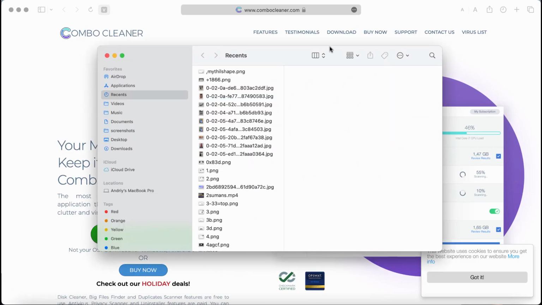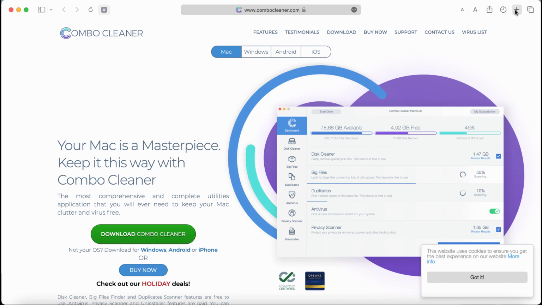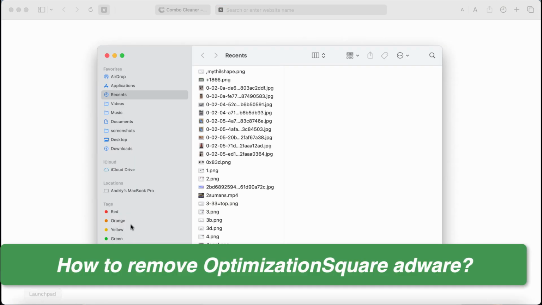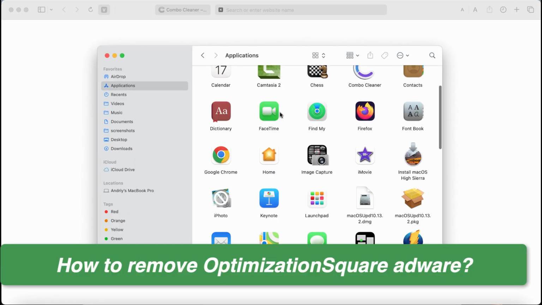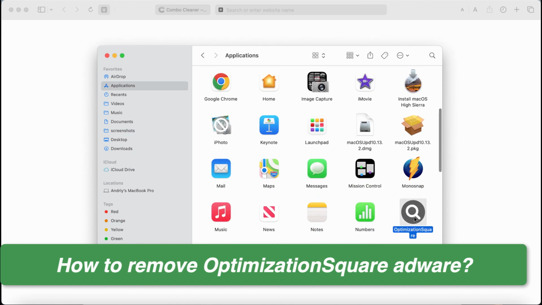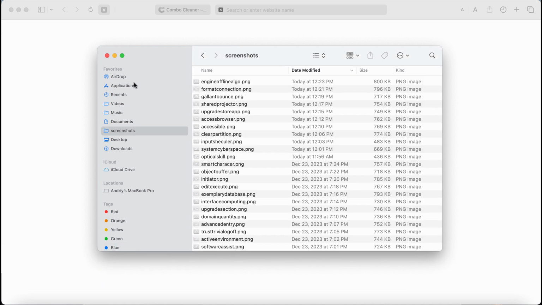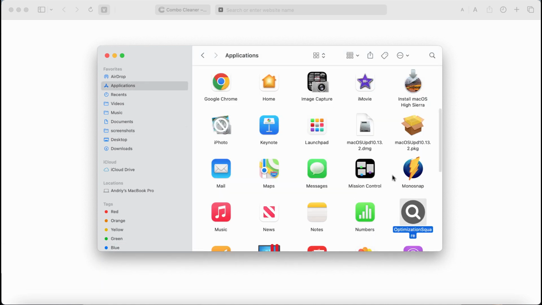My video guide is about getting rid of the adware type application called OptimizationSquare. OptimizationSquare is the adware that attacks Mac computers these days. So OptimizationSquare is the adware from the adload family of computer infections.